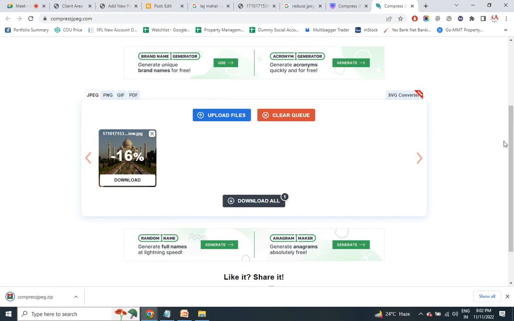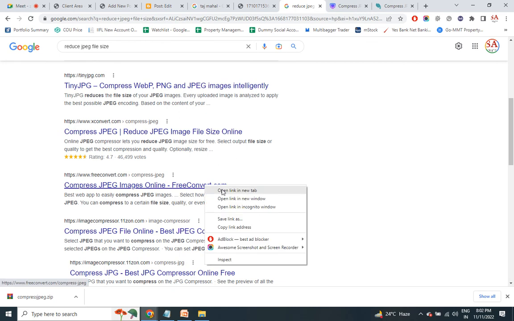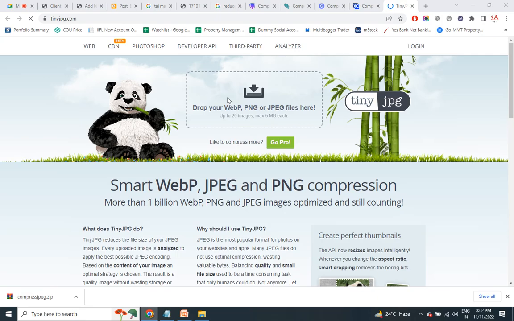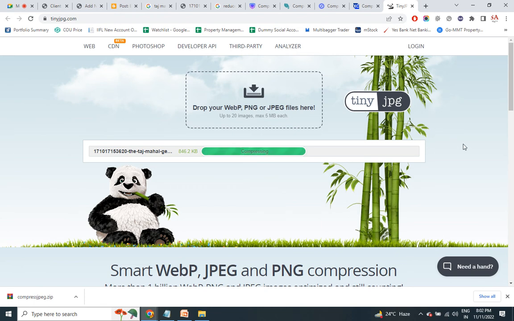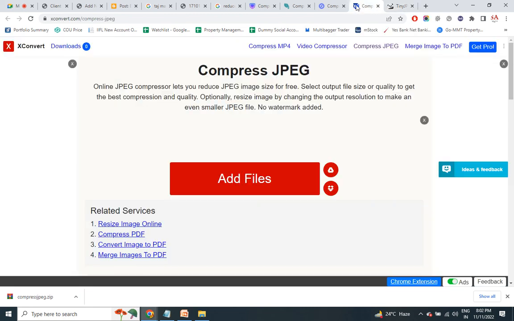Okay, it's 700 KB. That's a good site. JPEG Optimizer, it reduces by 90%, 332 KB. Likewise, you have to keep on searching and find out where you are getting the maximum reduction in the size.